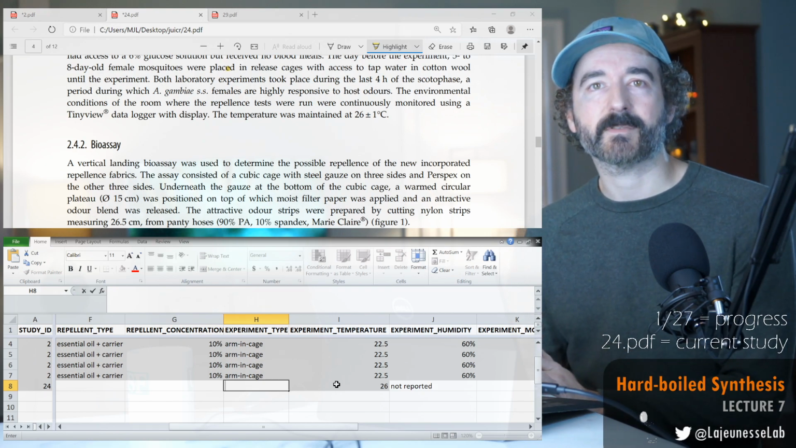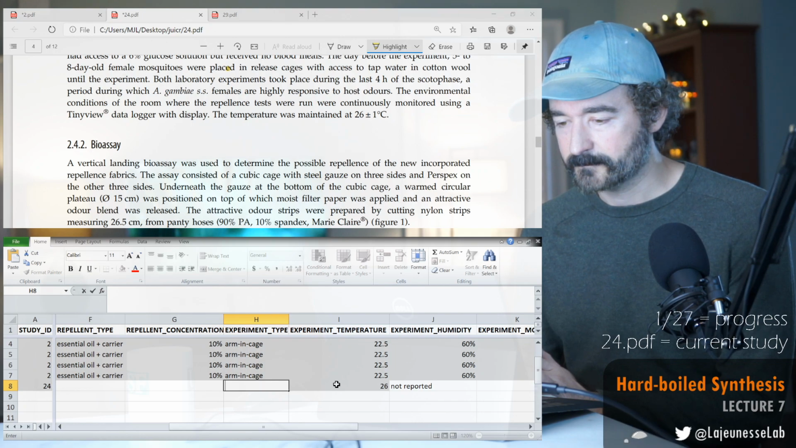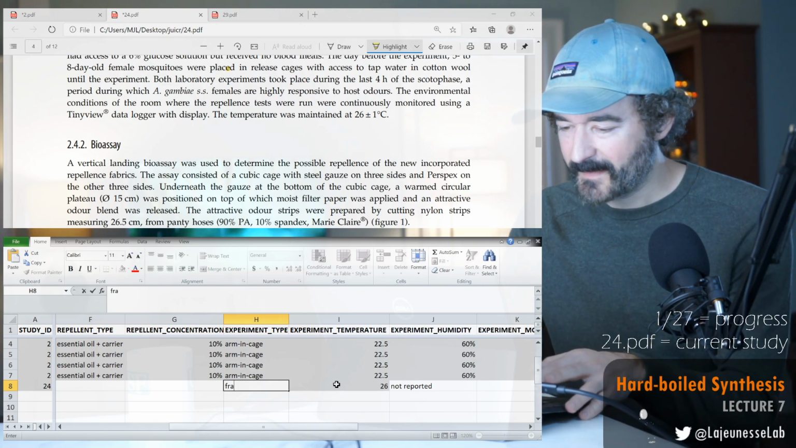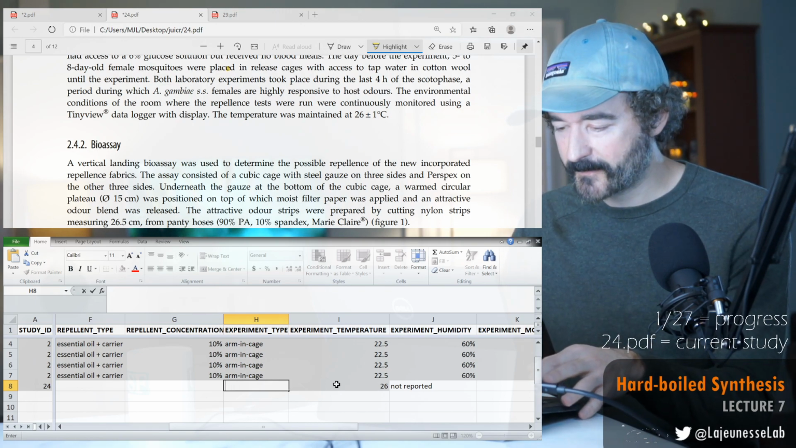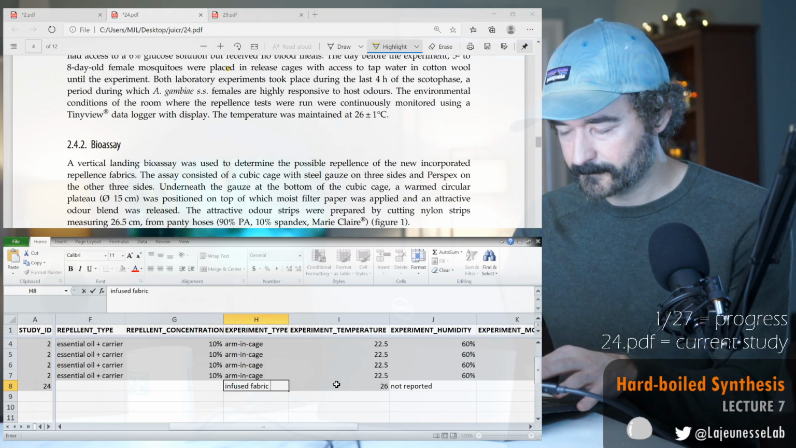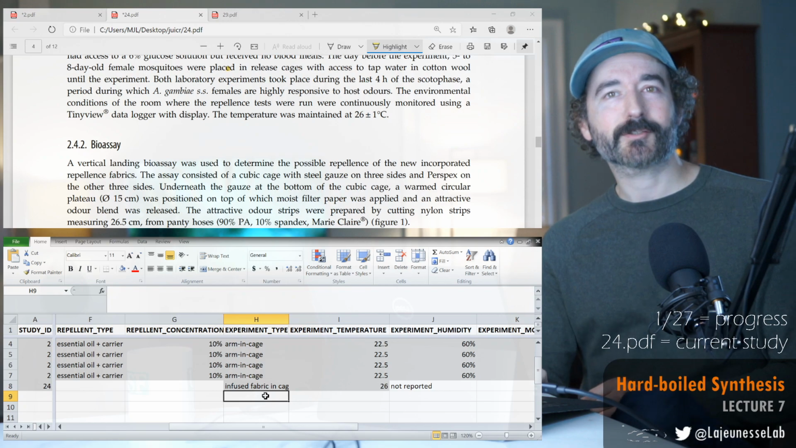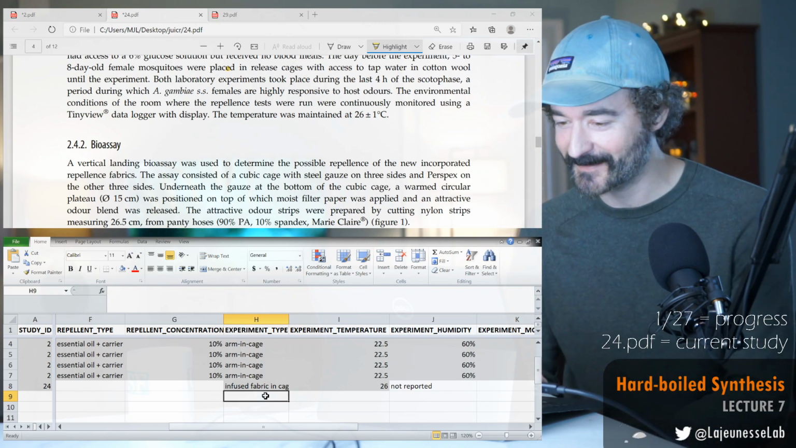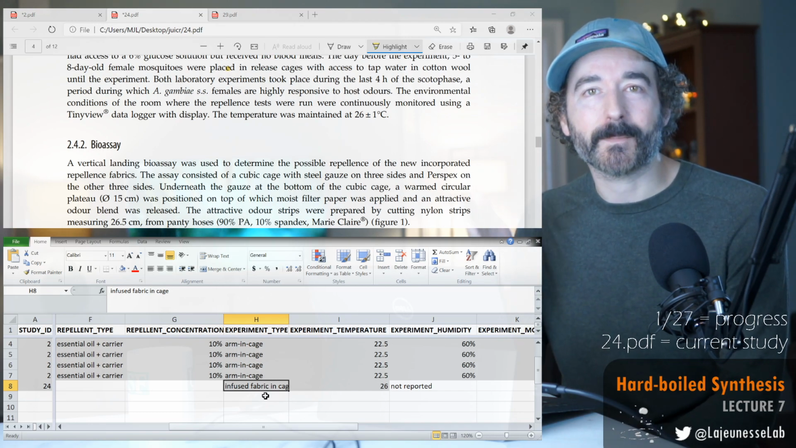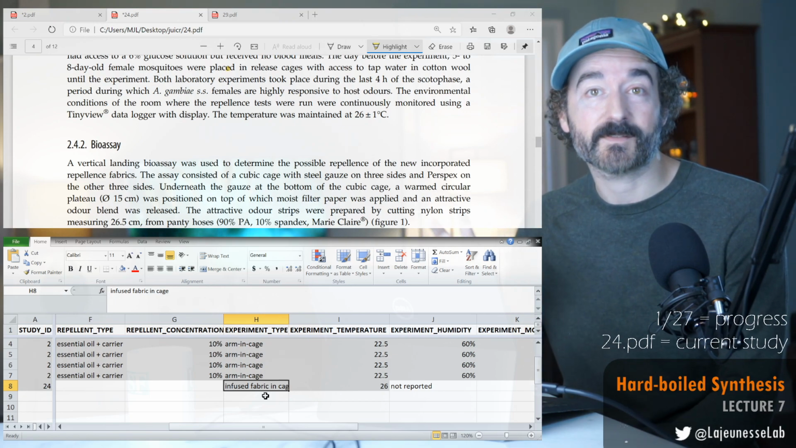Maybe not fabric in cage. What would I call this? Infused fabric. There we go. Infused fabric in cage. That is certainly not a technical way to describe the experimental design. But I think, if I come back at this a year from now, I'll understand what that means. That it wasn't a human in the cage. It was fabric.